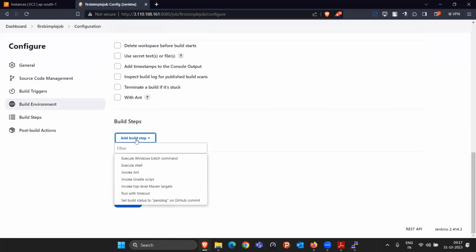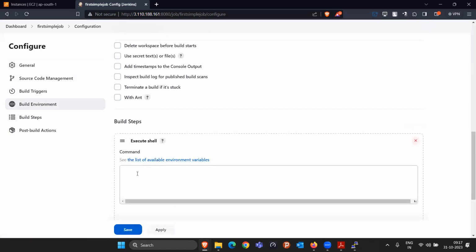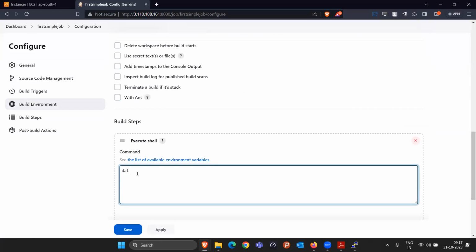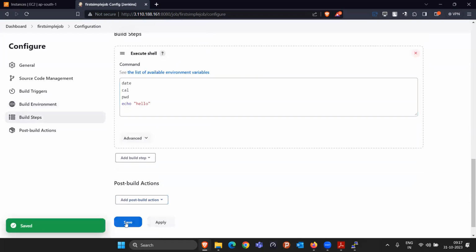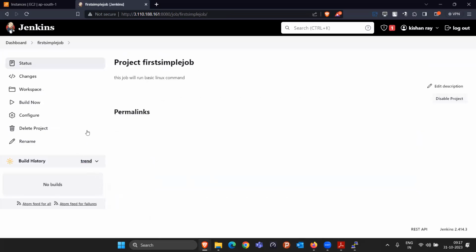How? In the build step, click on add build step, click on execute shell, and here write all the commands. Like, for example, you have to run the date command, then the cal command, the pwd command, and the echo hello command. So I said you have to run these 4 commands, and simply click on apply and click on save.